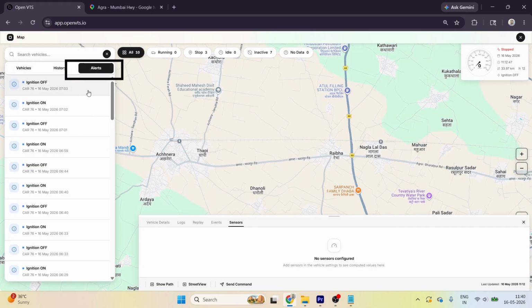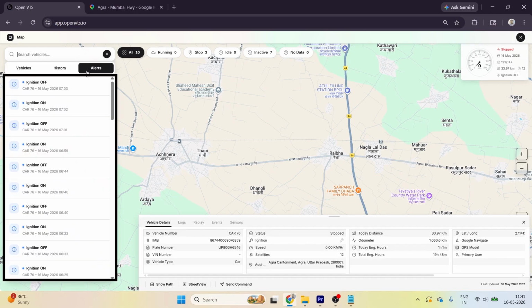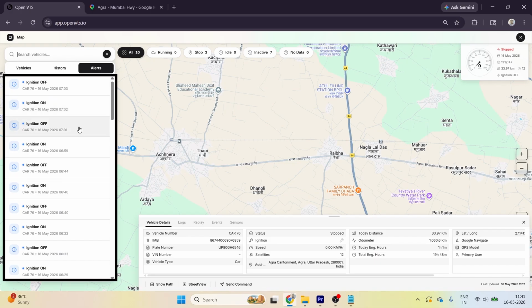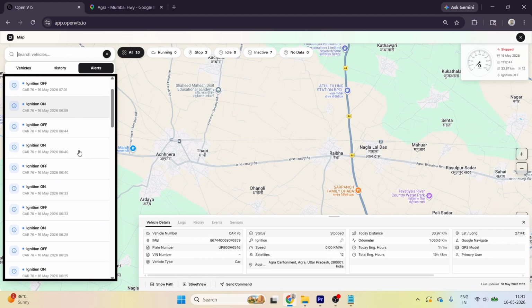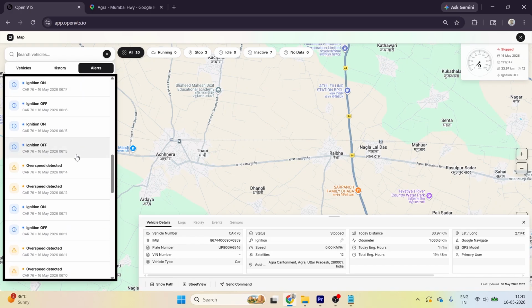Now let us understand the Alerts tab from the left panel. Click on Alerts. This section shows important vehicle alerts and events received from the tracking system. Each row represents one alert. Warning icons are used for important alerts like overspeed. Information icons are used for normal vehicle events like ignition on, ignition off, and geofence activity. For example, overspeed detected means the vehicle crossed the configured speed limit.